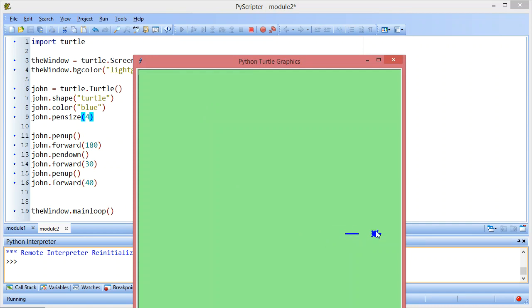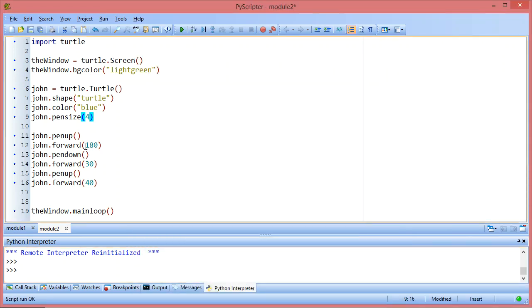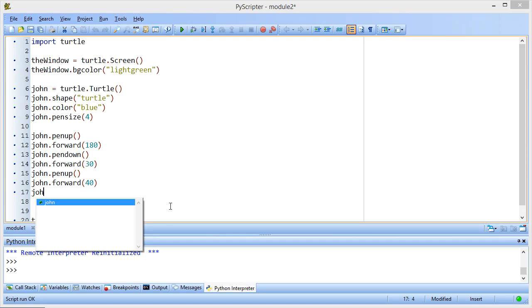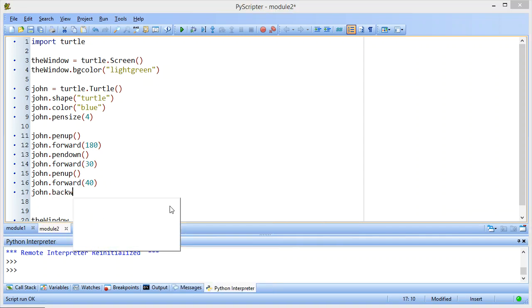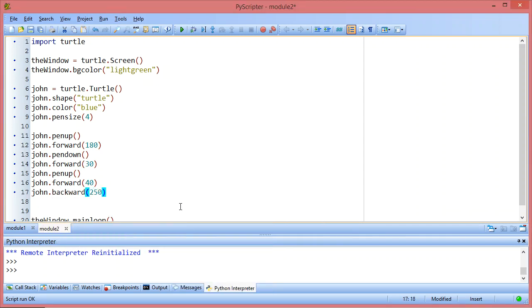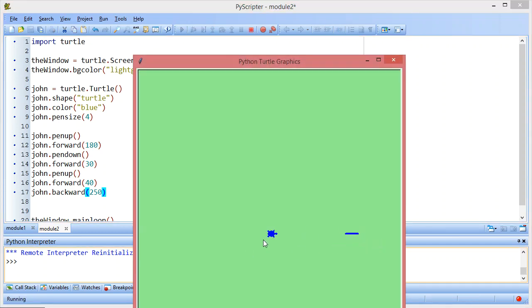Now, once we get him there, what we want him to do really is come back to the start. So if I just add up these values, 180 plus 30 is 210, plus 40 is 250. So I should just be able to call John.backward by 250. Now, if I run that, John's going to fly forward, draw the thing, and come back.